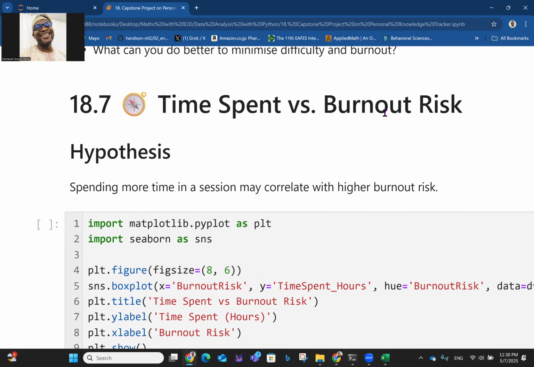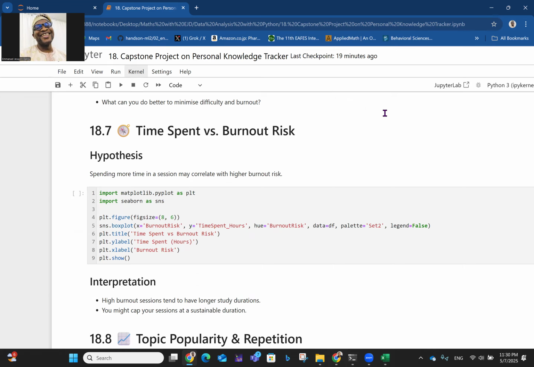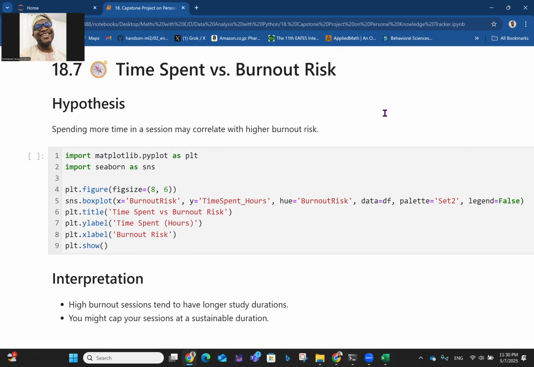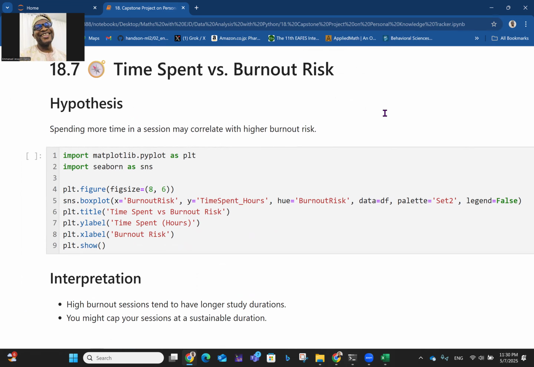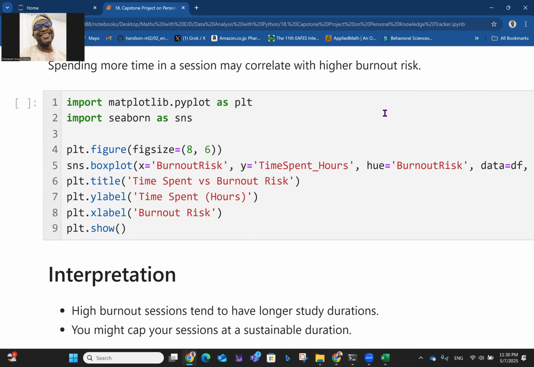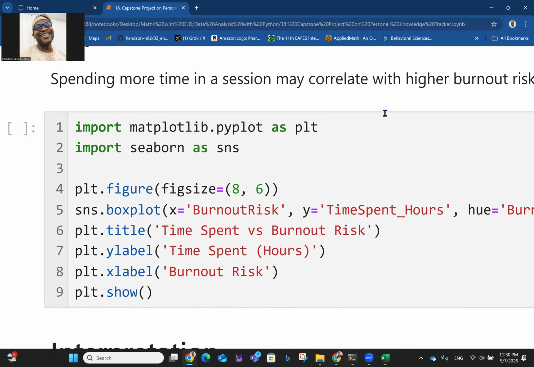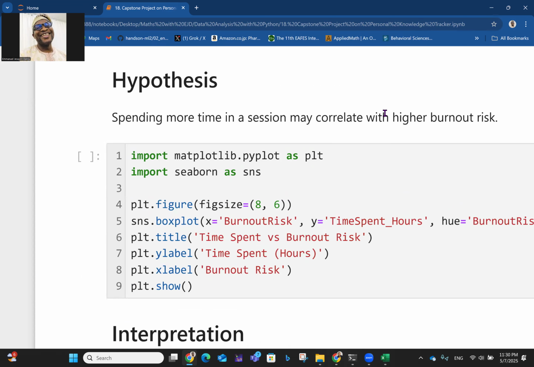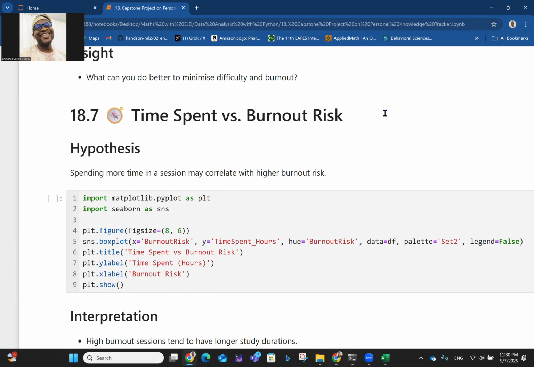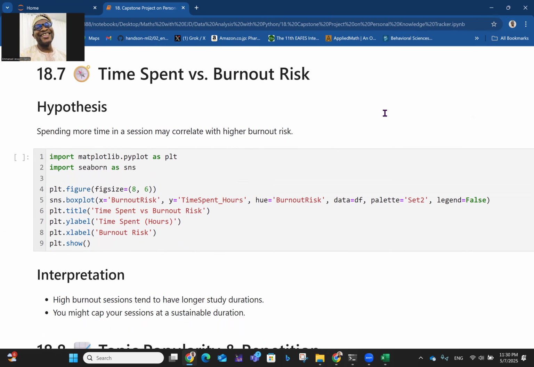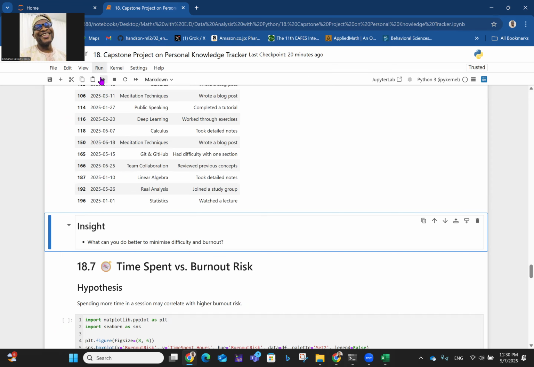Okay, so let's talk about time spent versus burnout risk. Do you want to compare the time you spend versus the risk of burnout of the activity? Spending more time in a session may correlate with higher burnout risk. Of course, that goes without saying, right? But that may not always be true, because one of the things you also want to do as a data analyst is to pay attention to curious things. Some things may go against intuition, and then you may want to find out why that is the case, or maybe there's a mistake somewhere. So it's all about curiosity. You want to find out why things are working the way they are working, right?